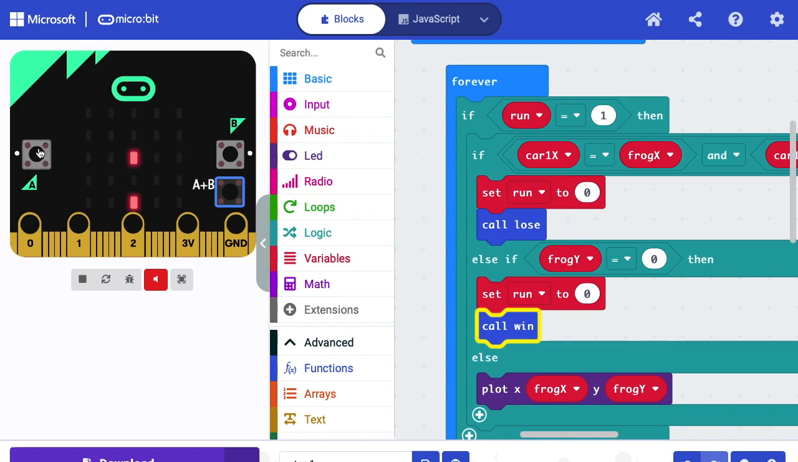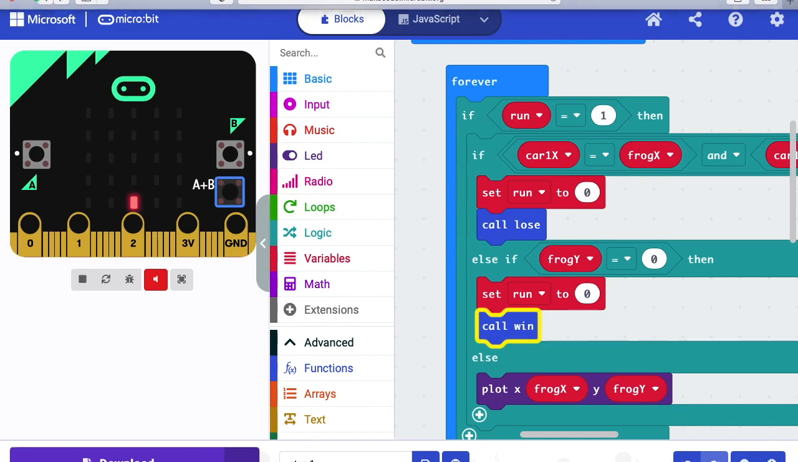Let's see what happens if I win over here. Yep, I can win there. I can probably win all over here too. Yep, okay, good. So it seems to be working perfectly fine. As I said before, I'm going to call this one done at this point.